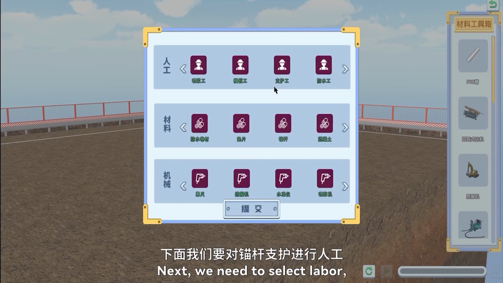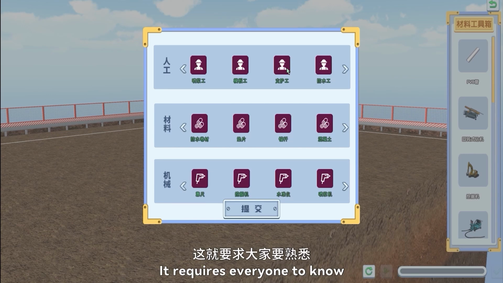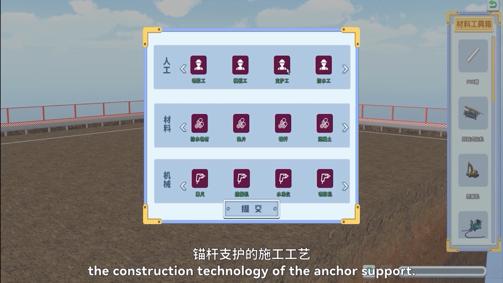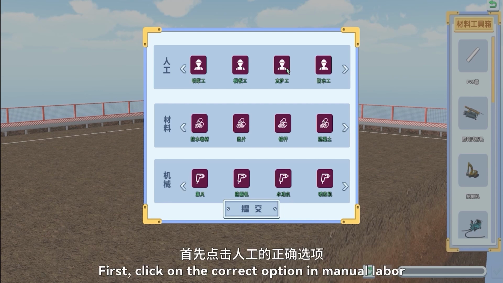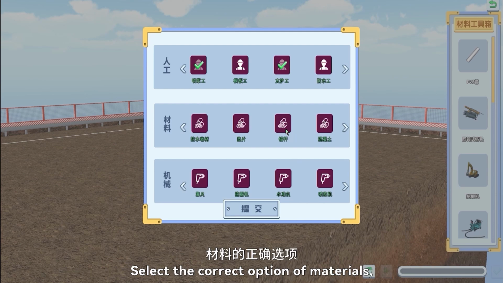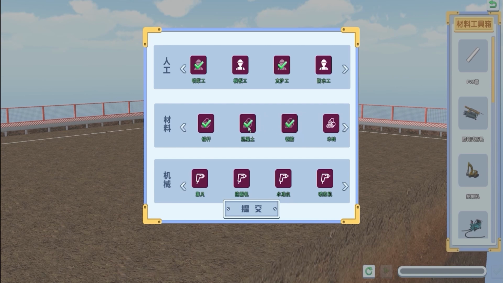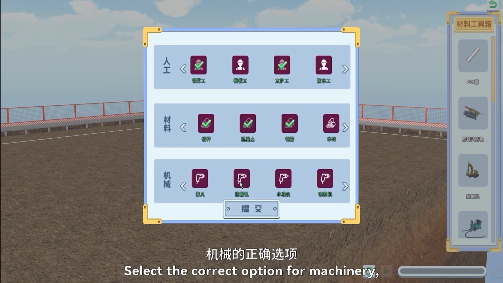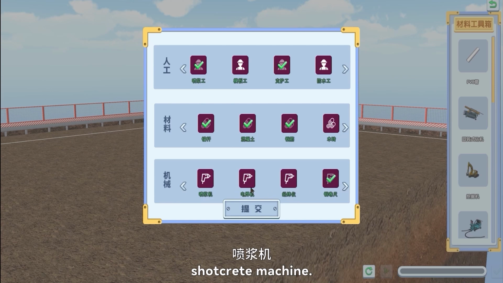Next, we need to select labor, materials, and machinery for the anchor support. It requires everyone to know the construction technology of the anchor support. First, click on the correct option in manual labor and select the correct support worker and shotcrete worker. Select the correct option of materials. Click on anchor bolt. Reinforced concrete. Select the correct option for machinery. Click on excavator. Steel tape measure. Shotcrete machine.